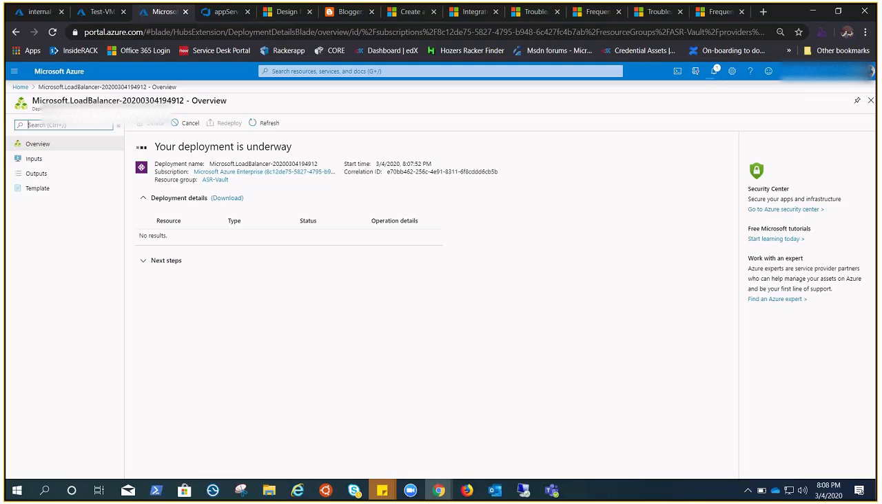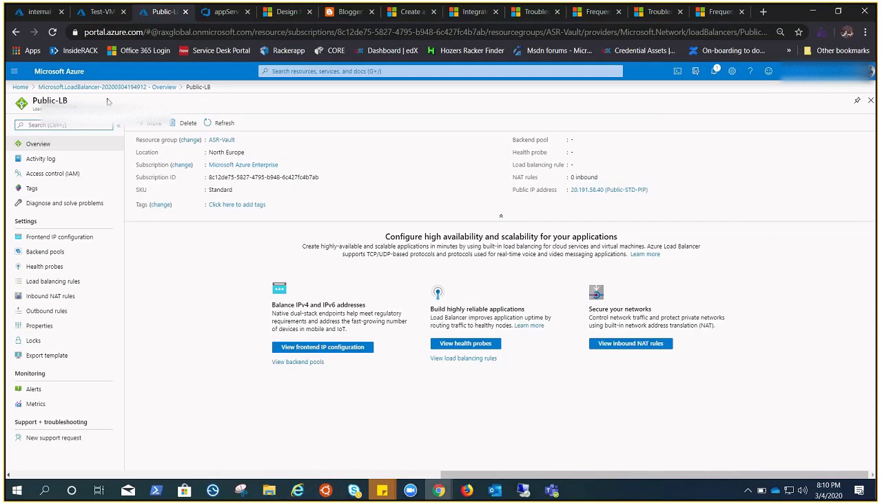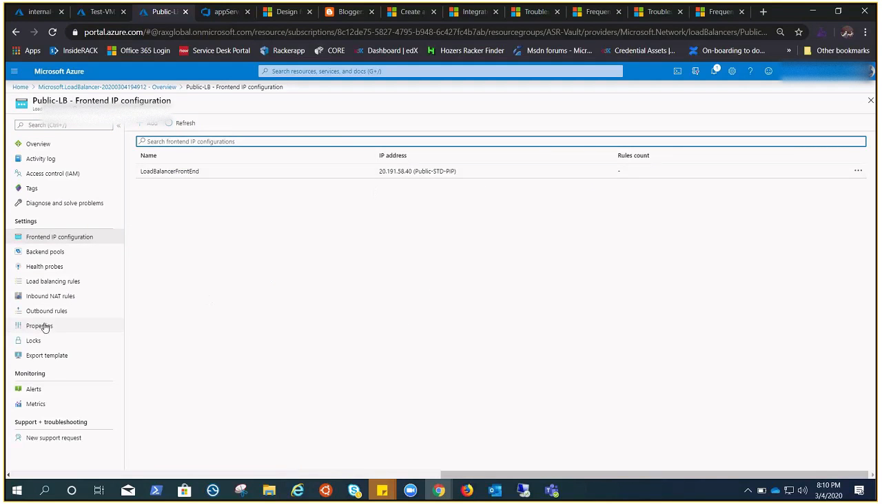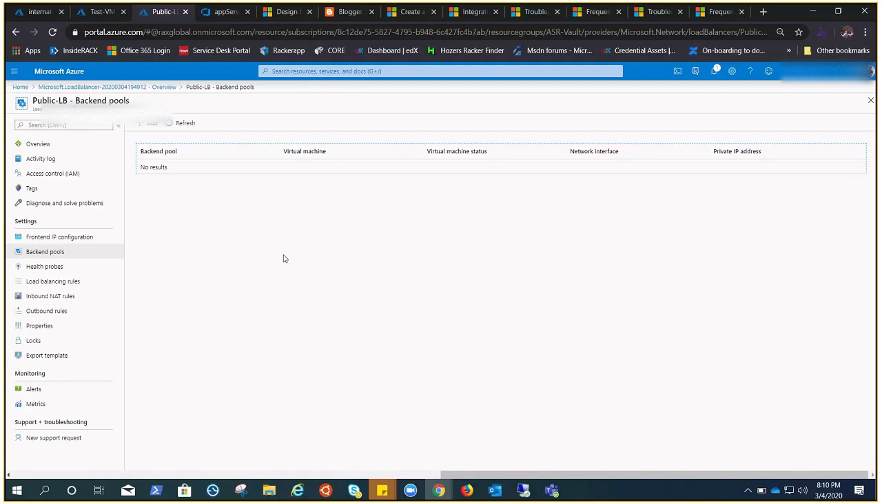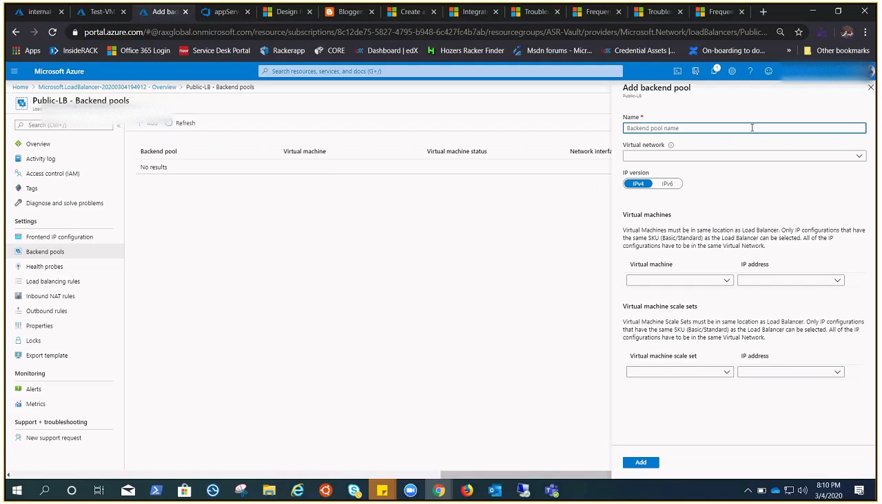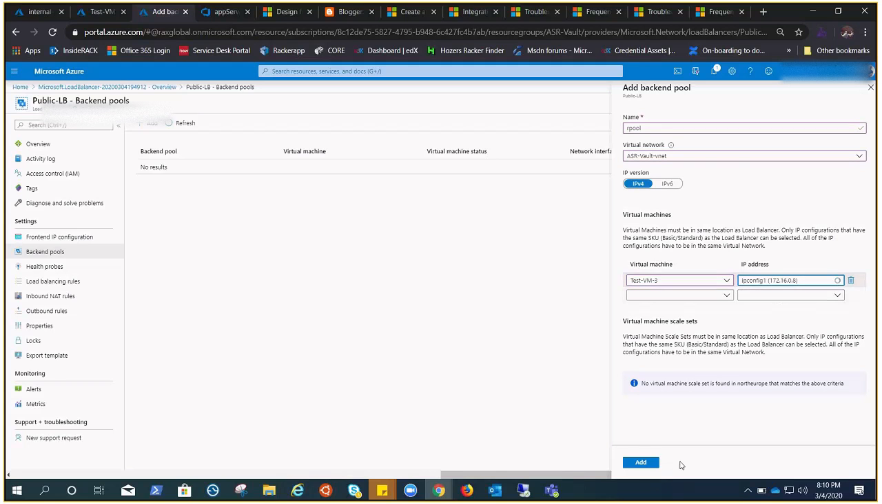All right, cool. All right, so it's been done. Let's go to the resource. That's the public load balancer. That is our front-end public IP address. And you see we got the outbound rules. Let's add the same VM as the backend and fix the pool. Give any name, virtual network, same VM, IP address.